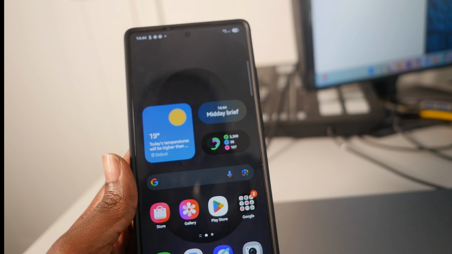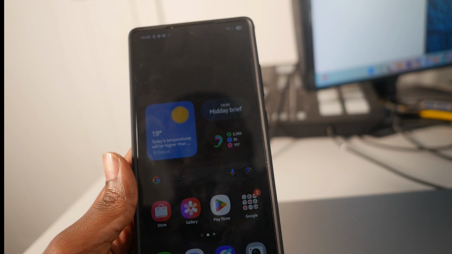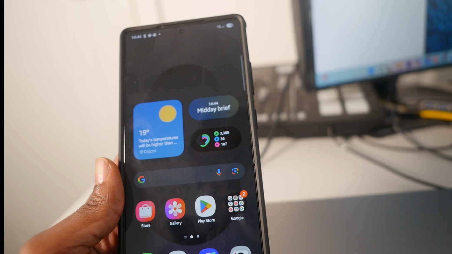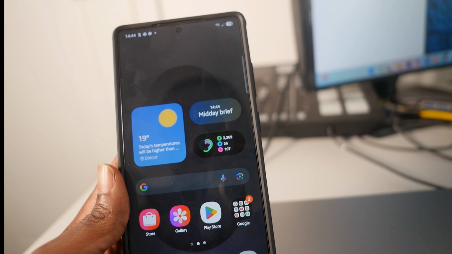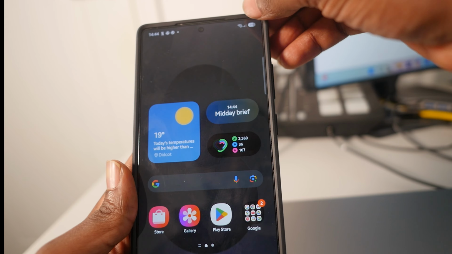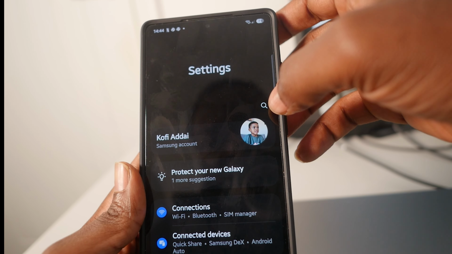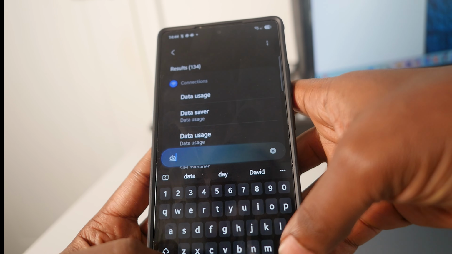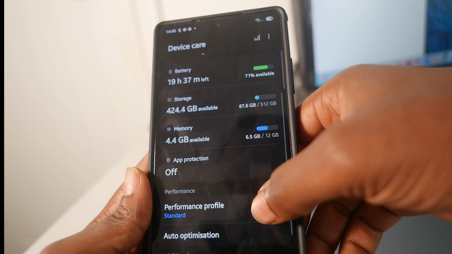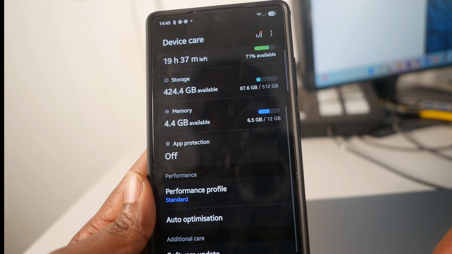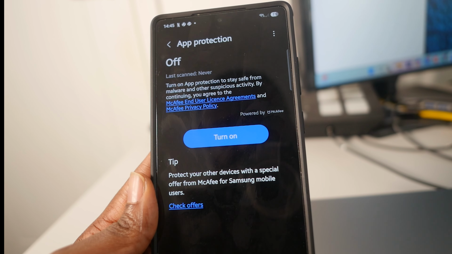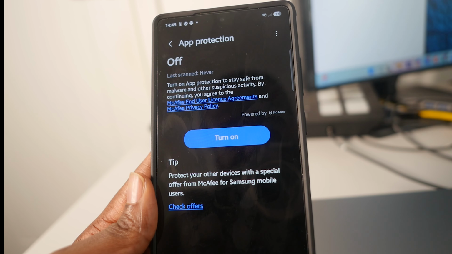All right, so the next thing we're going to look at is protection of your phone against malware and anything that is malicious. You've got a brand new device, you have to be worried about the apps that you download on your devices. So Samsung have provided this for you. To do this, go to settings again, and then search for device care. Click on device care and scroll to the middle section. You'll see this app protection. Click on it and then turn it on. Once you turn it on, this will keep all your apps safe from malware and other suspicious activities.